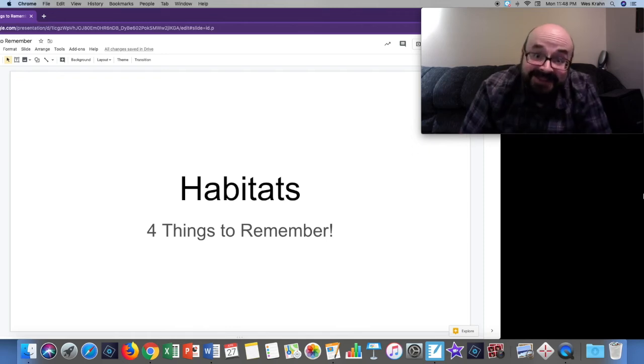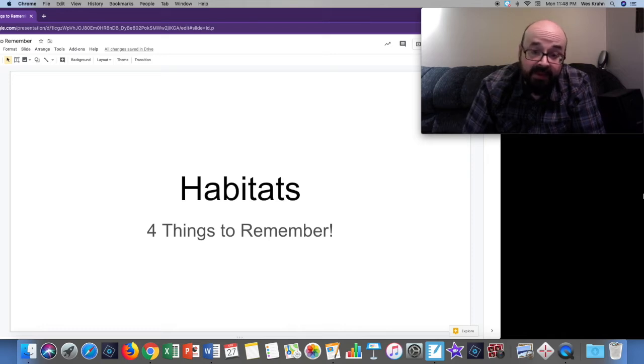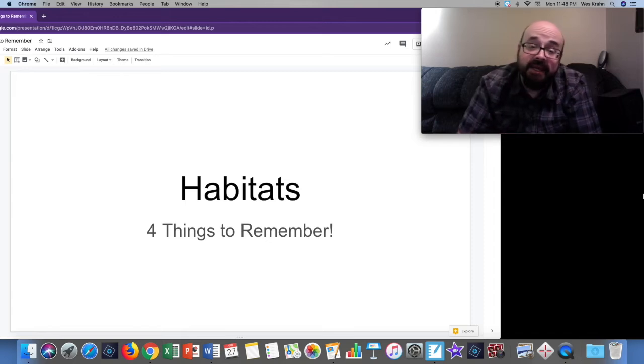And welcome to Science. We're going to be talking about habitats today. A habitat is a natural environment where plants or animals or other organisms might live. In order for them to live in a certain habitat, they will need to have four major things. And those are food, water, shelter, and space.